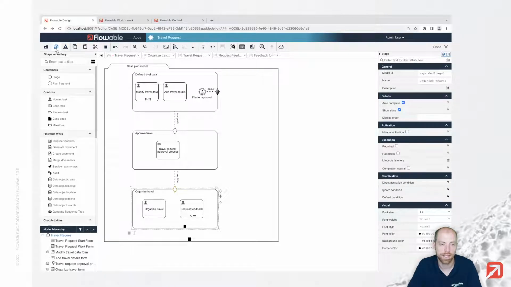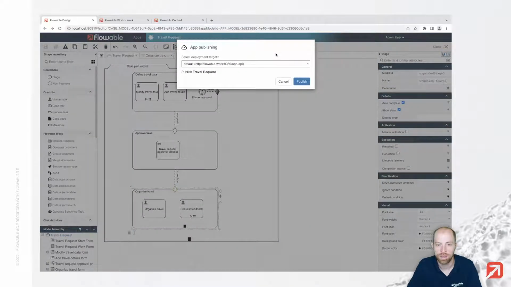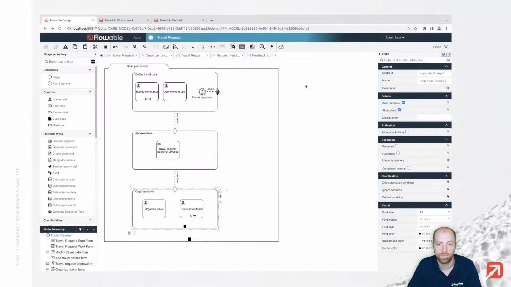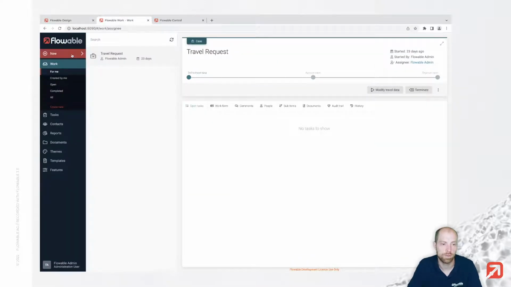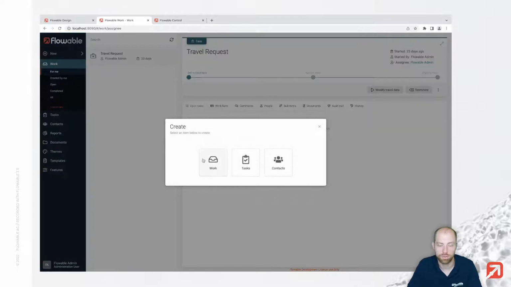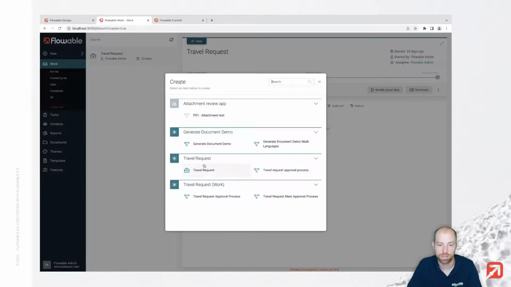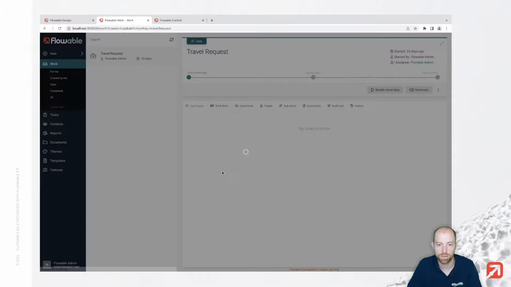With that, as a next step, I'm going to save it and then publish it. And once published, we can go ahead and try that out in Flowable Work. Now it's published. We see the green success bar here at the bottom. So let's go to Flowable Work and say we would like to create a new travel request. So new work and travel request.